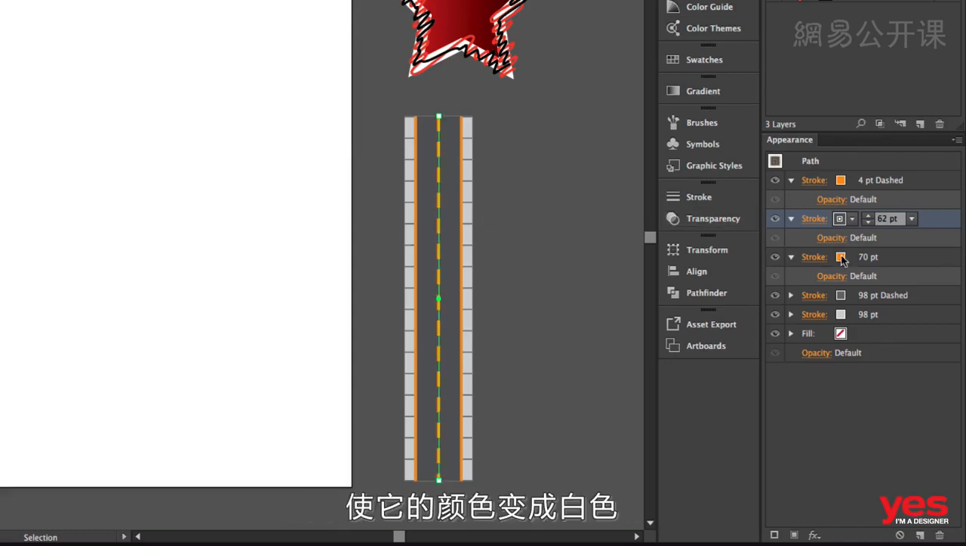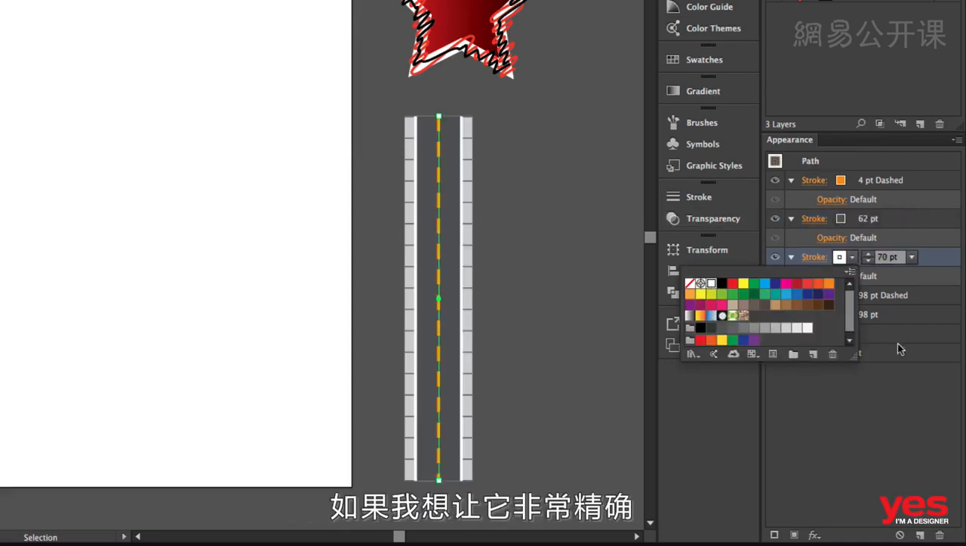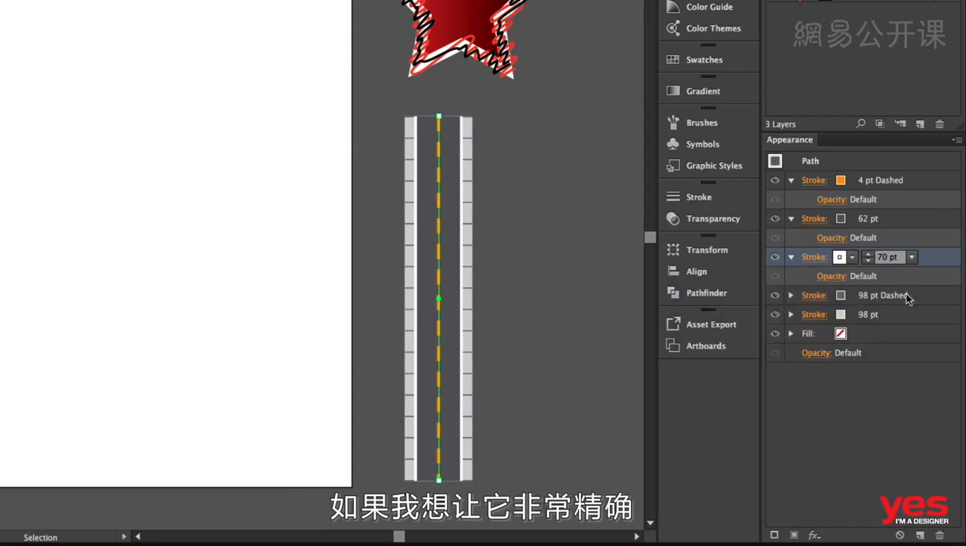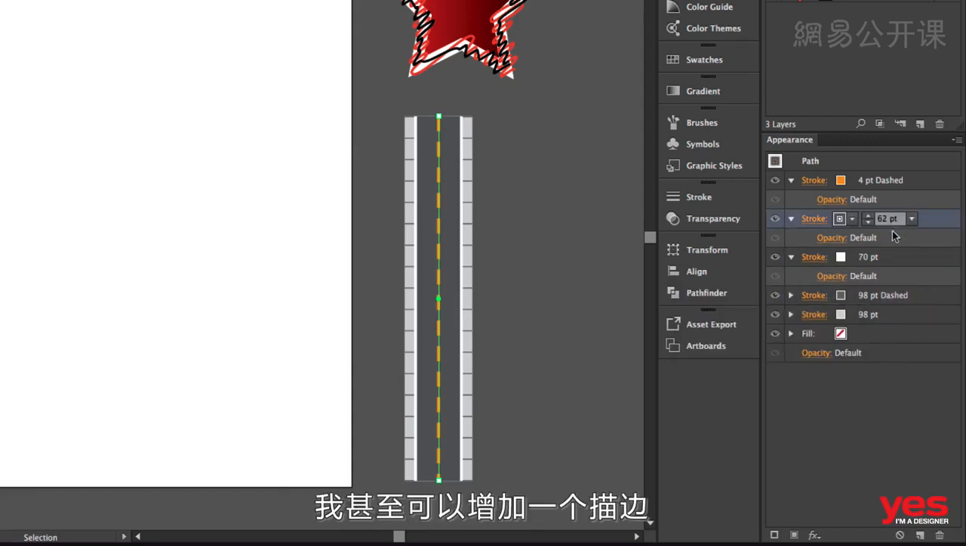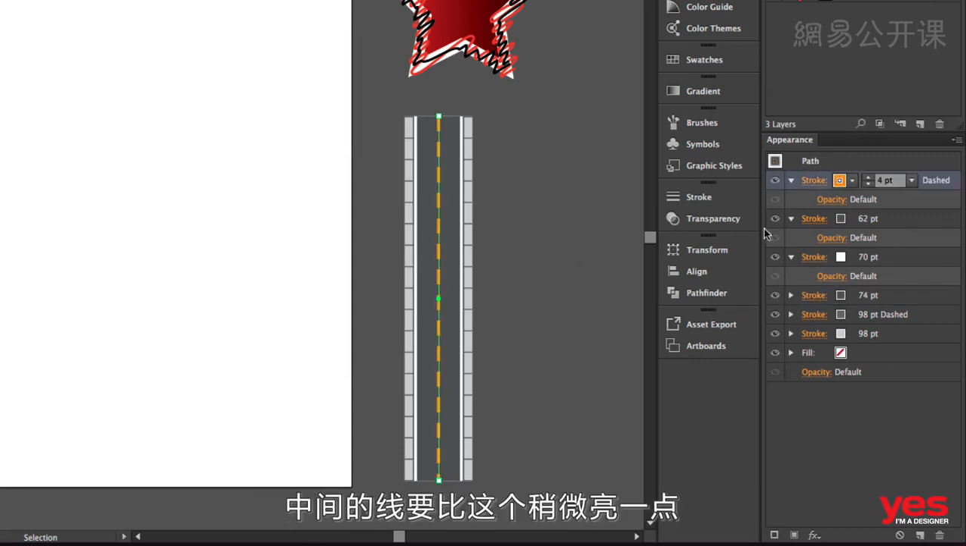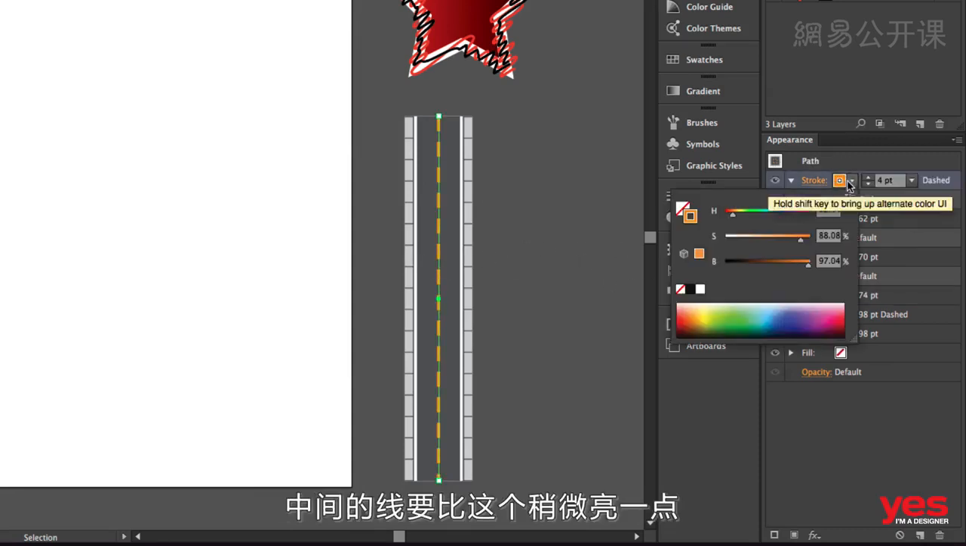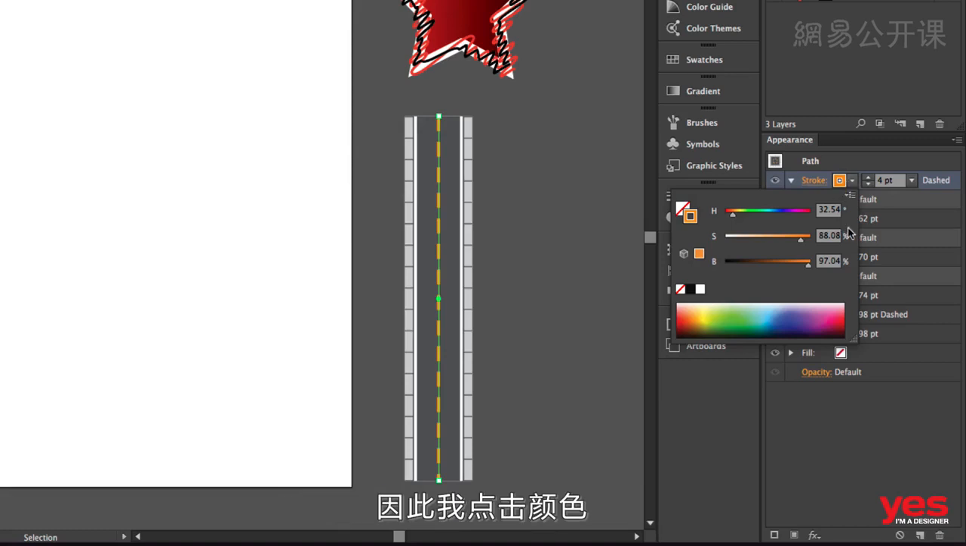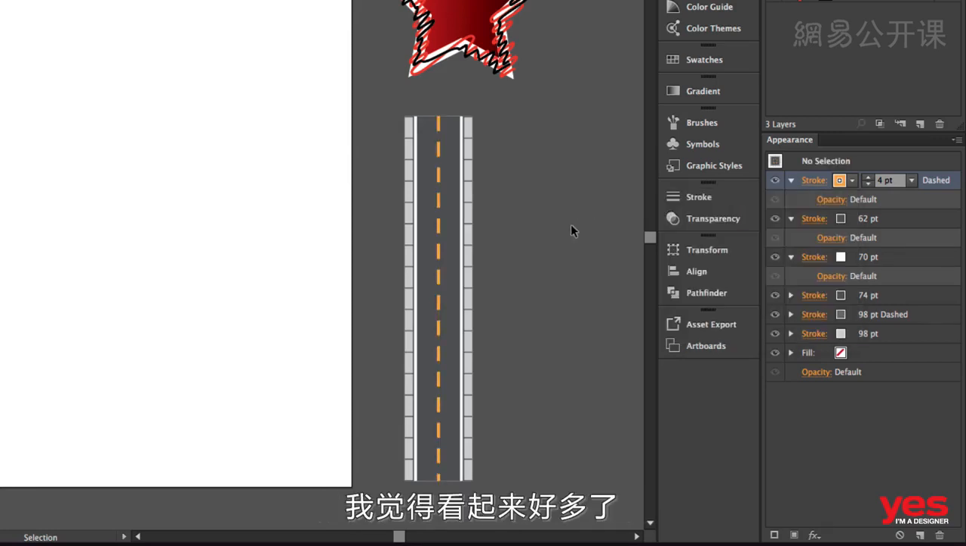I can also make the color of this white, and if I wanted to be very precise, I could even add another stroke, move it behind this white stroke, and increase the size of that slightly beyond the white stroke. So we have also an extra line there next to it. The line in the middle needs to be slightly brighter than this. So I shift click on the color and increase the brightness of it a bit. Around there, I think that looks a little bit better.